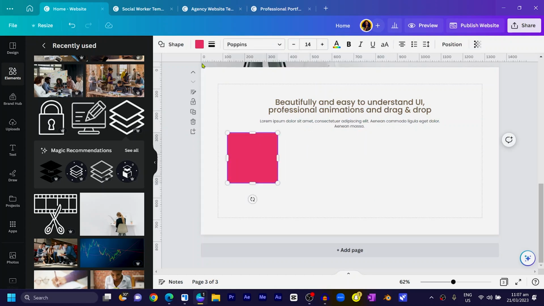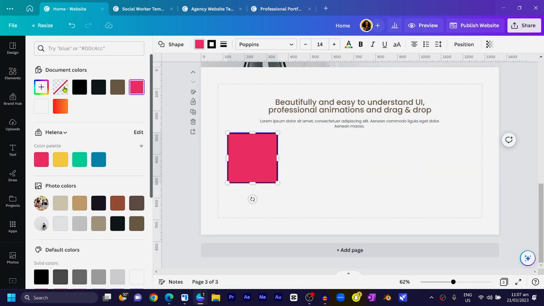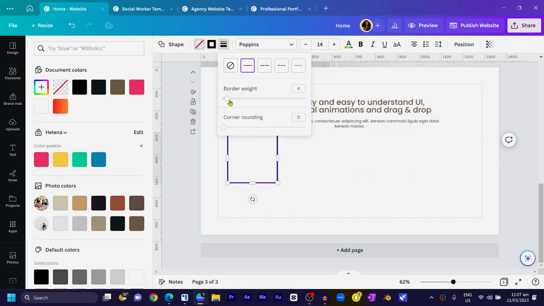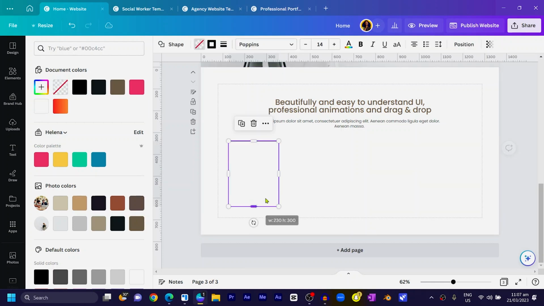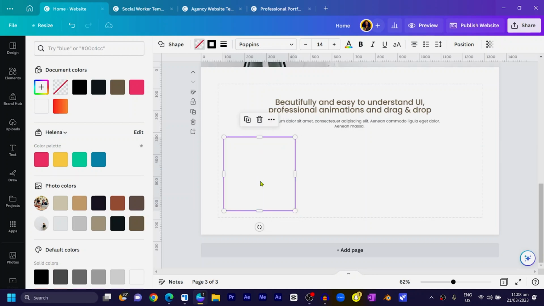Okay, for this shape over here, I would come to the border, add some border to it, come here, no color. Okay, and with the border weight, you can just choose 1 for it. Okay, and the rounding, you can choose 5 for it. If you hear that, I just have my stuff around me. All right, so this is something cool we are creating over here.